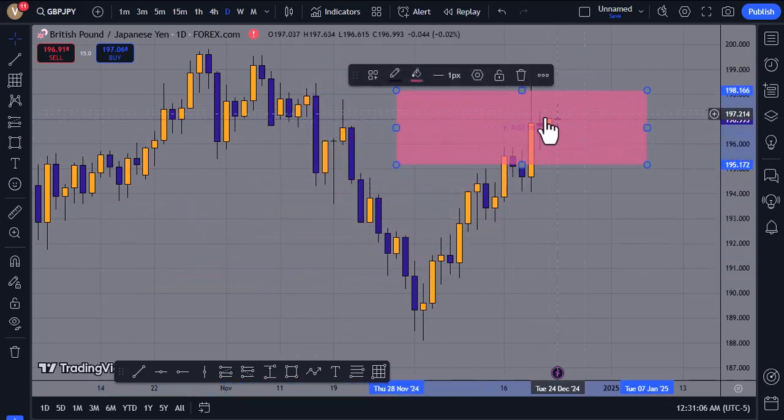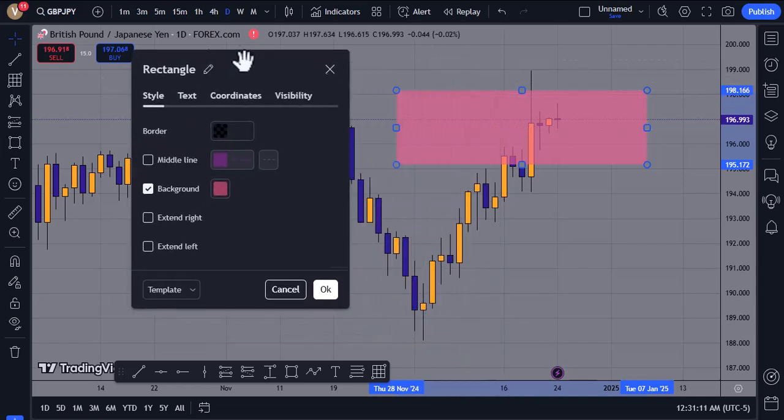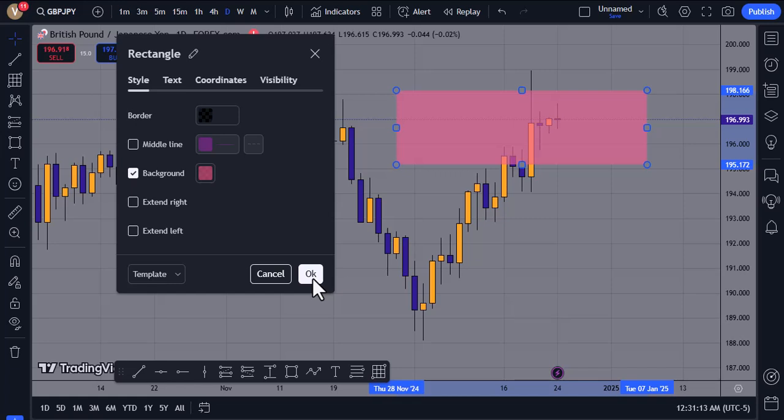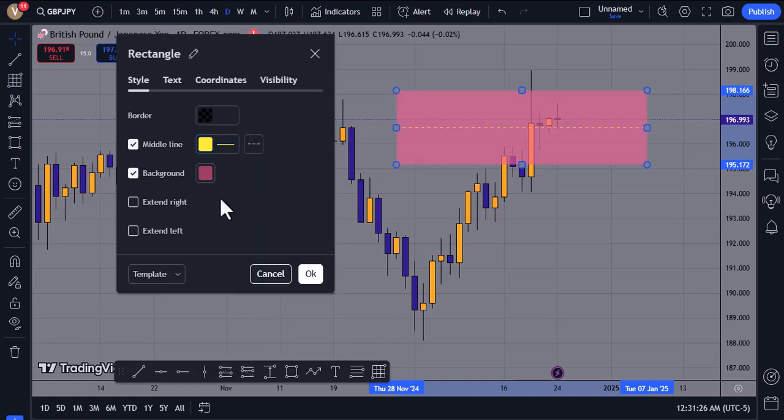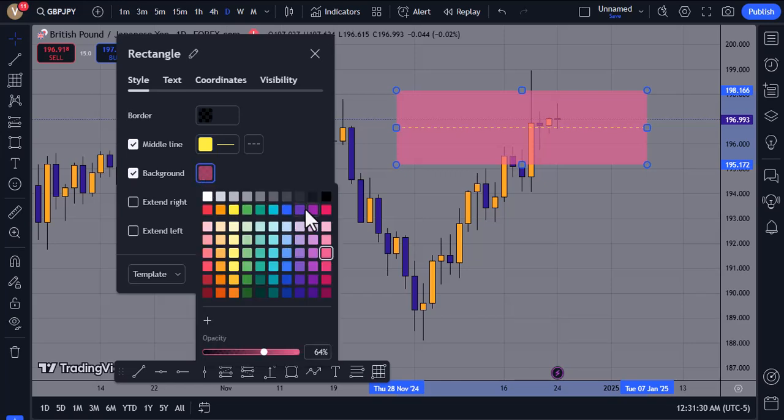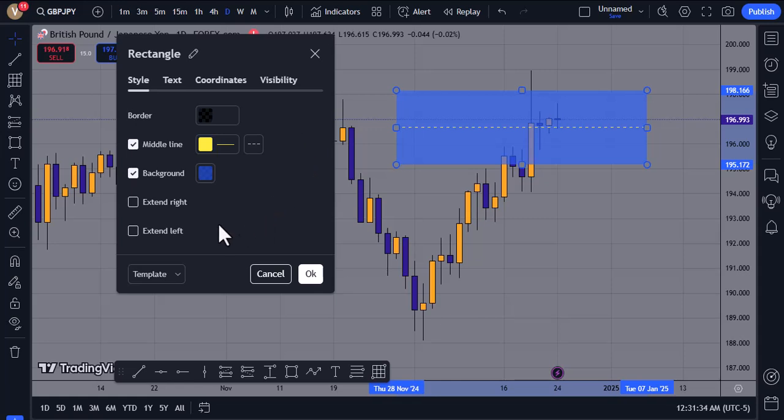So let me just set the box first, because we're talking about how to set them. So just go to the settings right here, and then what are we looking for? We're looking for a middle line. You need to have a midpoint. I feel like I need to have a midpoint, so I can choose to use yellow color for the midpoint, and then the background I want to use blue. Yes. Another thing is I don't want to extend it to the right or left. I think I'm good with it like this.